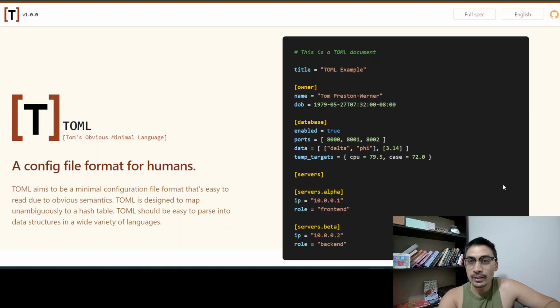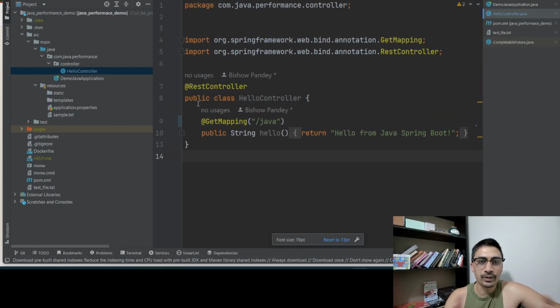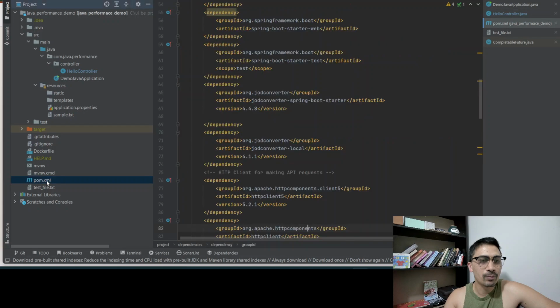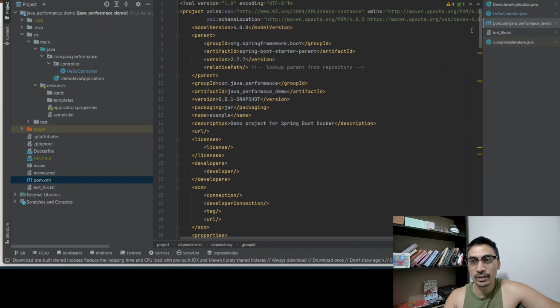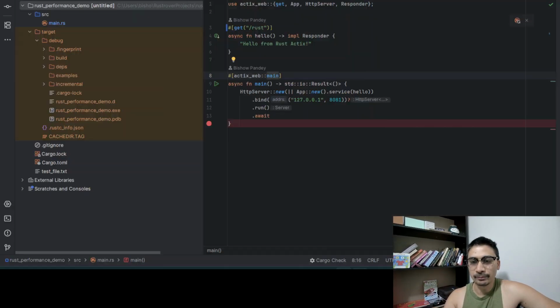So let's start with the Java side of things first, and then I'll go over the Rust. Okay, so starting with the Java side, I have a very basic REST controller, REST API that I'll use for the demo. We won't be going over the performance today, but we'll just go over the XML versus how the dependencies are managed and all. Okay, so let me actually also open the Rust.